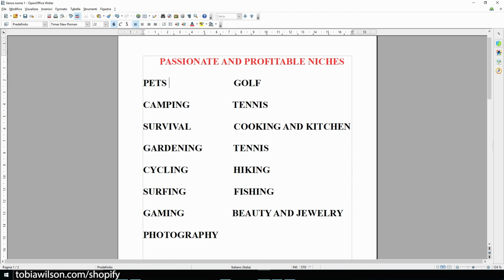For example, people really love their pets. In the pet niche, obviously, there's the dog niche, the cat niche, and other animals. The dog niche is divided into many different sub-niches. People that own a Labrador, a Golden Retriever, or whatever dog breed. You can find t-shirts, accessories for those specific people. The golf niche is very passionate and people usually have also money, so tennis, camping, survival, people really love these activities and buy this gear and accessories.